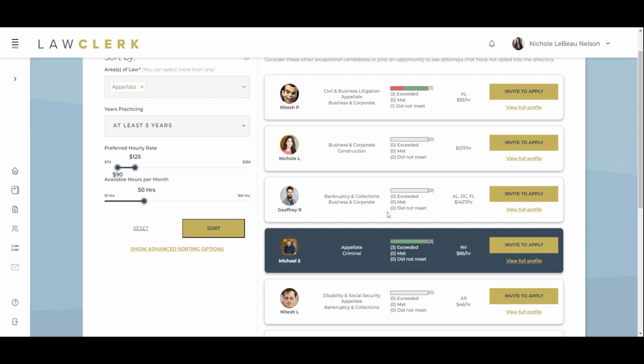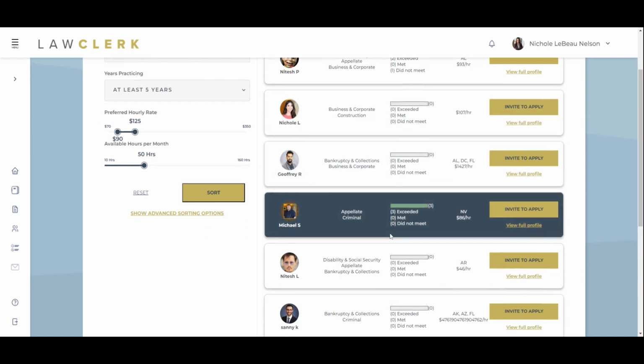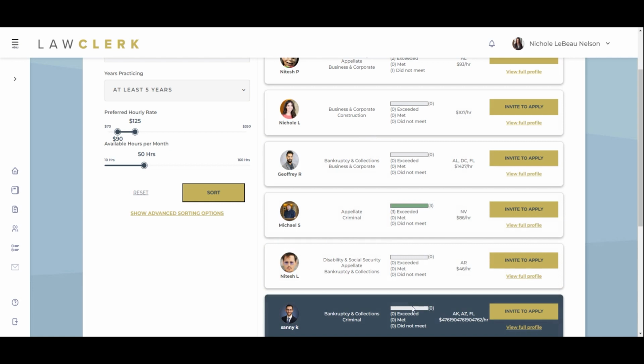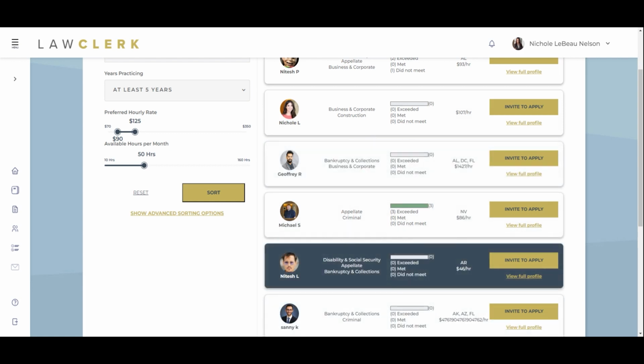so that way you can see all the potential candidates. Keep in mind, we have quite a few attorneys on the platform, well over 12,000 attorneys on the platform in general, but not all of them have opted into this directory. So though this is a really great view of candidates, keep in mind, it's not all of those that are available or might be applying to your opportunity.